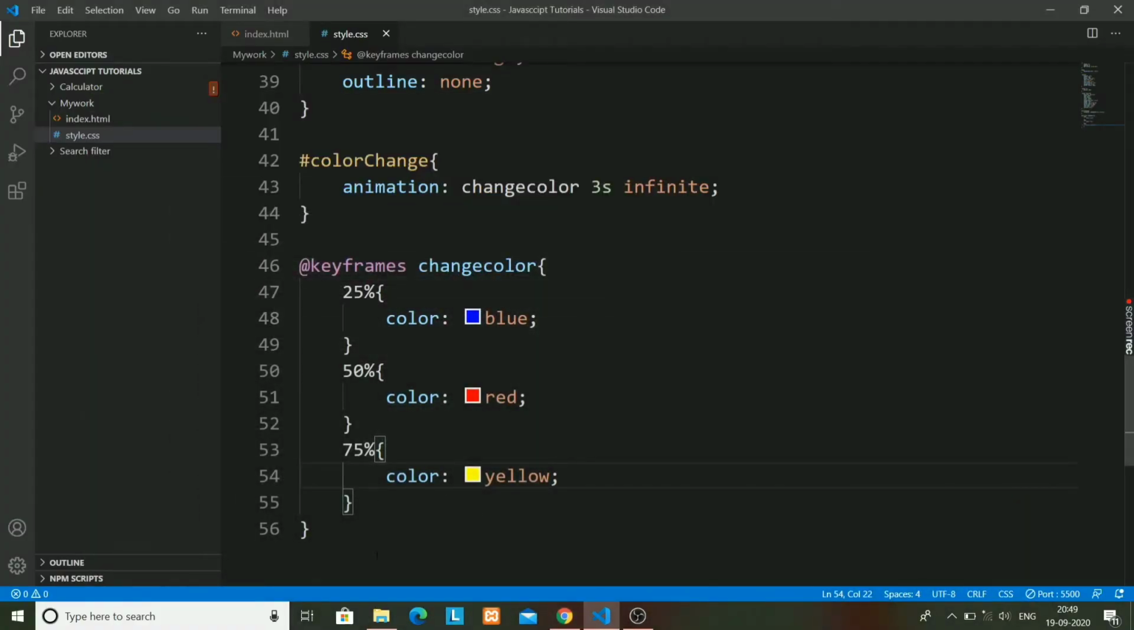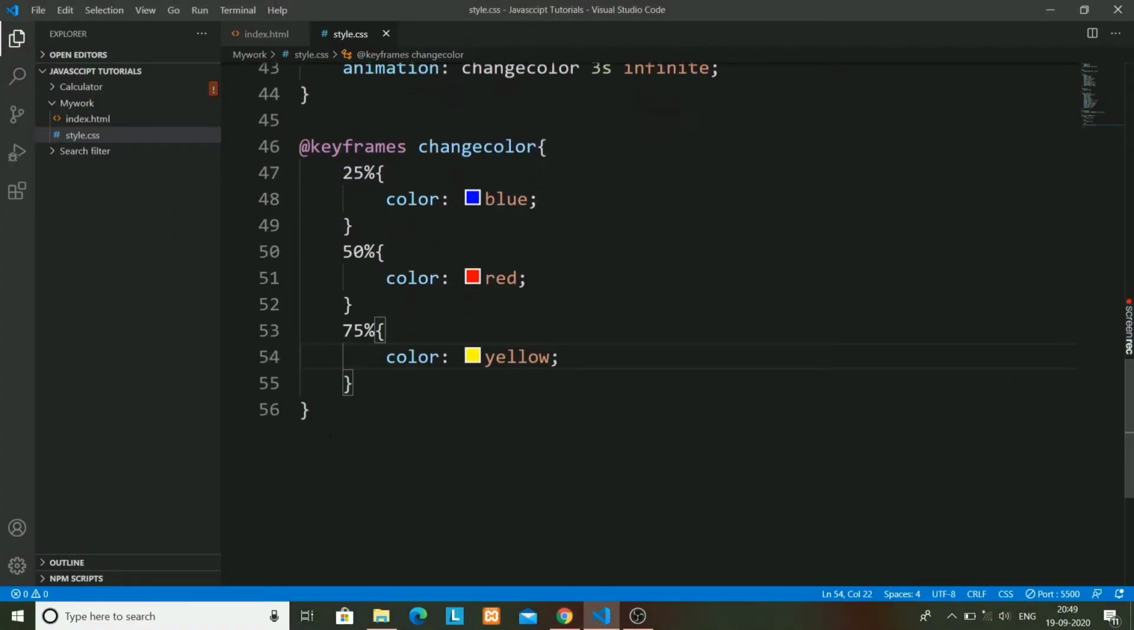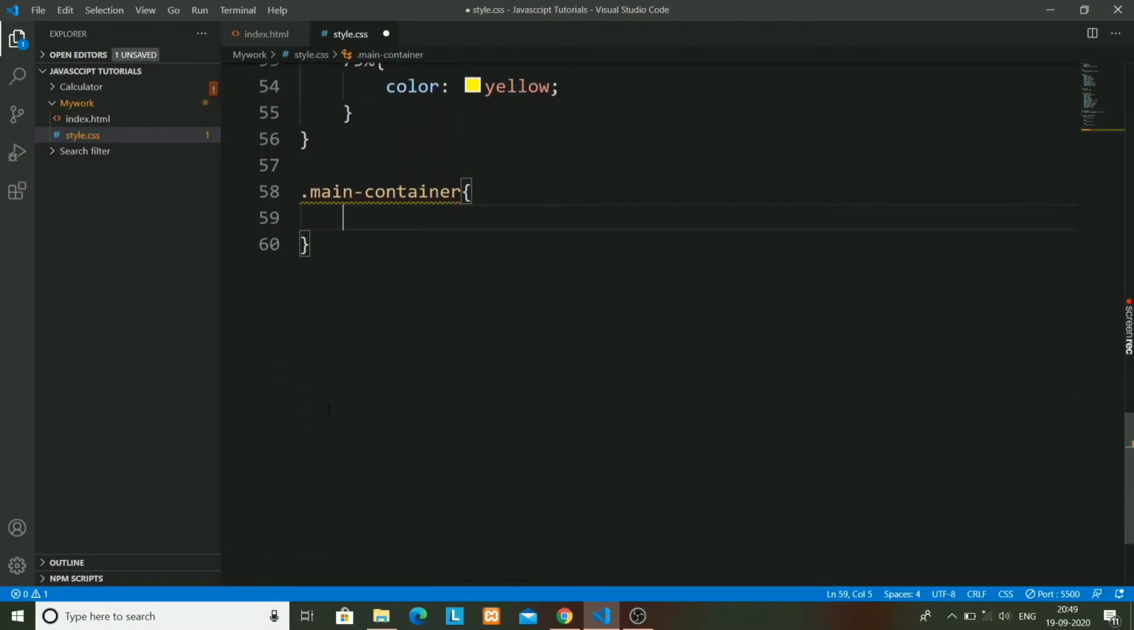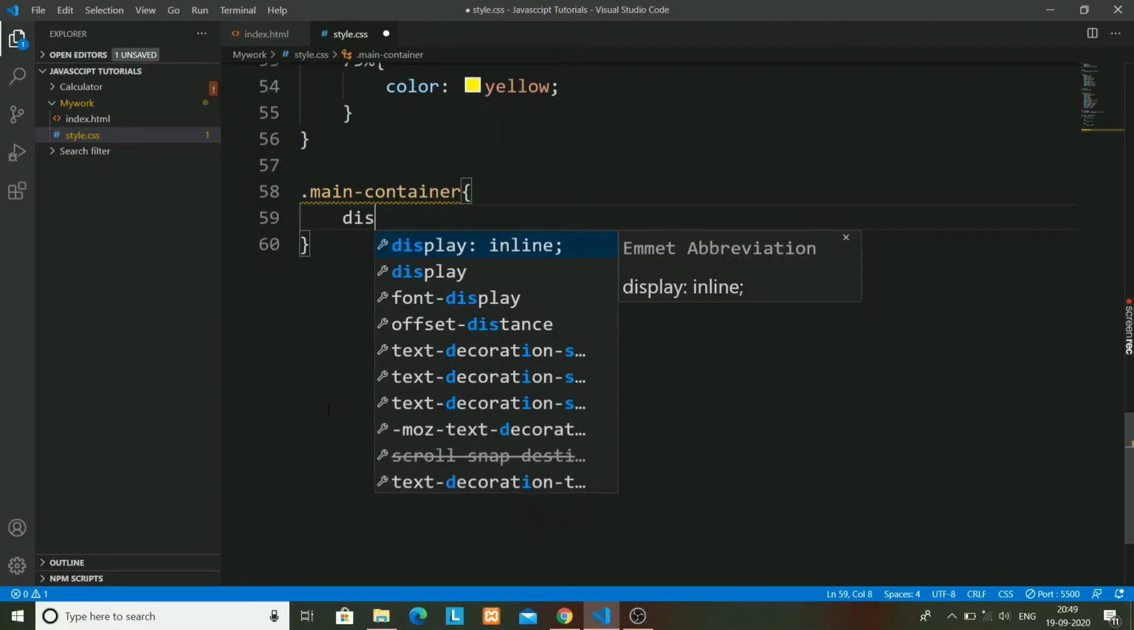So now look at this. Mywork is switching the color from time to time. At 100% it is giving black, so it is disappearing from the screen. That's why I will not change the color at 100%. I will keep this as black only. So for some time it disappears. It will look good.